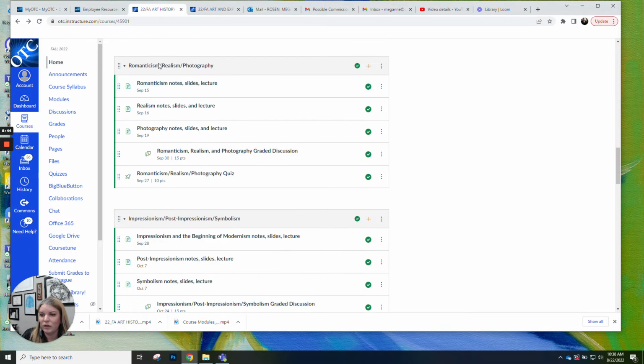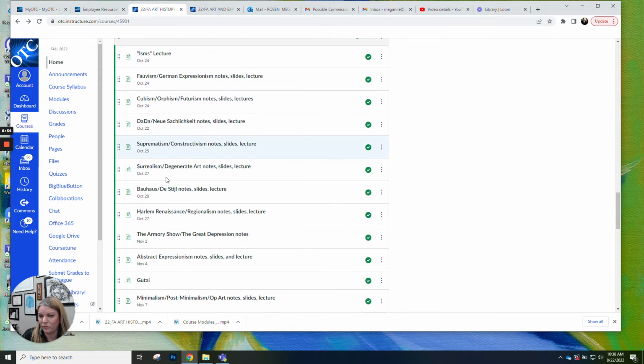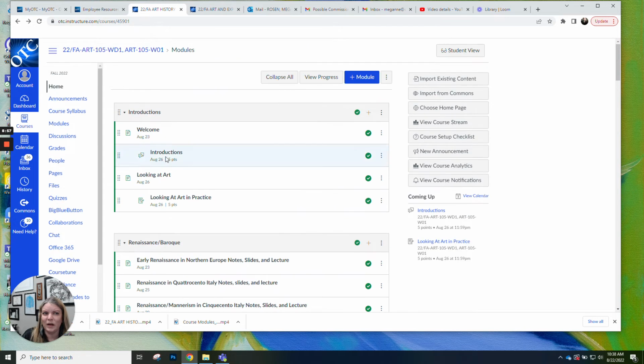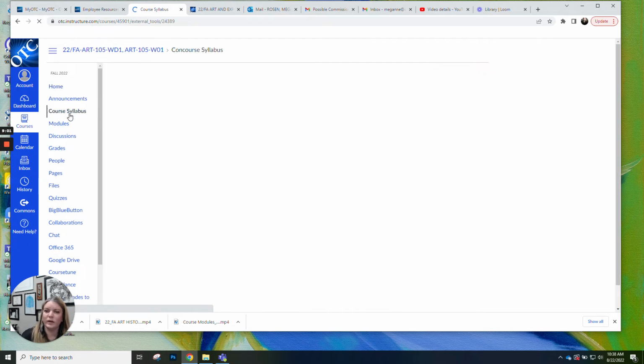So each section has your topic. Usually there's like around 3 topics. And you have your notes and your slides and your lecture in each of these, and you have your discussion, then you have your quiz, sometimes you have a reflective writing. Okay, so that's how the class is set up. Let's go over the syllabus really quick.